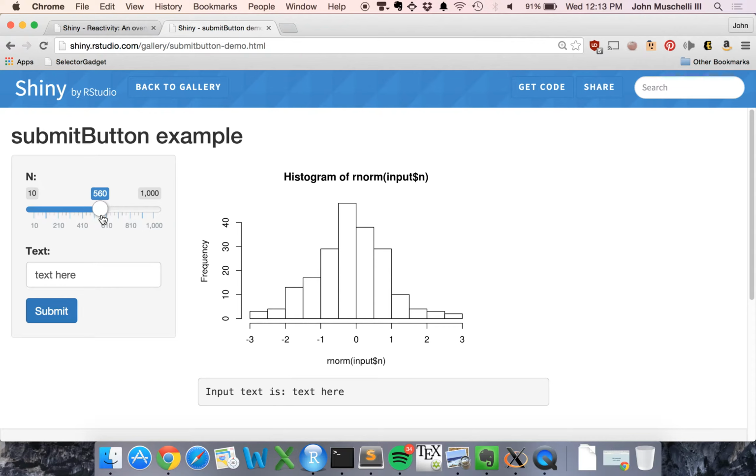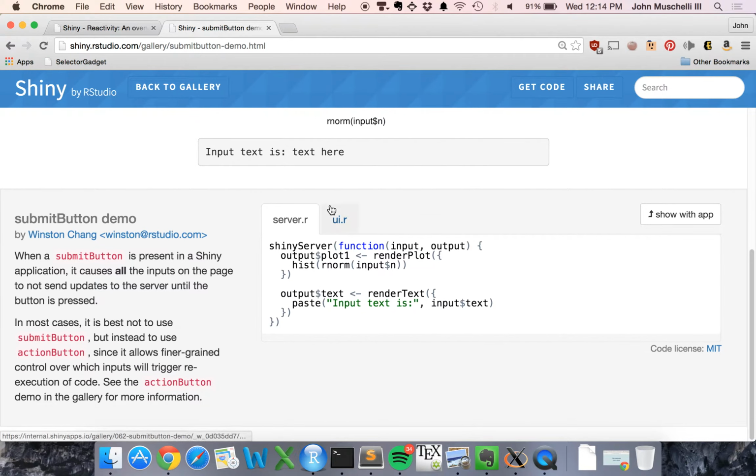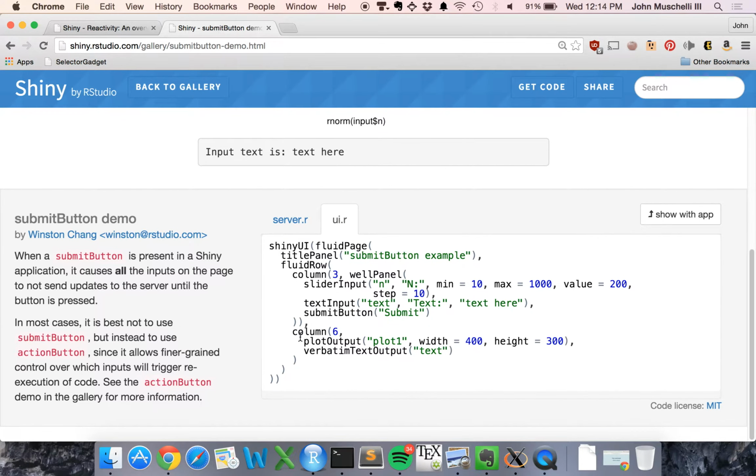Now, usually, a lot of times, that's what you want to do. Sometimes, when you have like 8 to 20 different toggles and switches, you want people to be able to set their parameters and say go. That's what a submit button will do. Okay, does that make sense? Yeah. Okay.